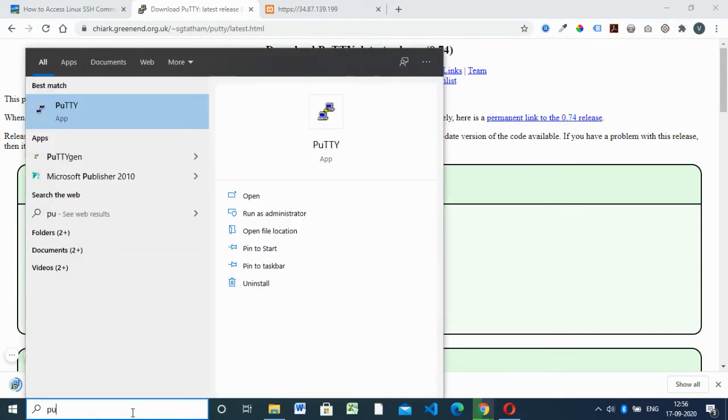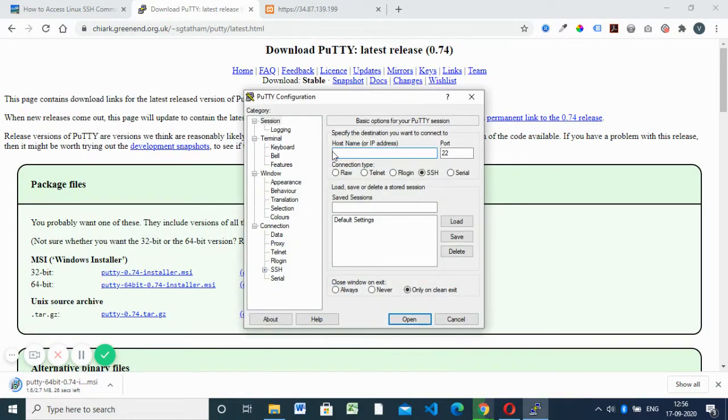If you search for PuTTY from your search bar, you will get it. This is the PuTTY configuration window. There we have to give the hostname or IP address. Actually, the hostname is the domain name or the IP address of the server. You have to type here the Linux server IP address or the hostname.